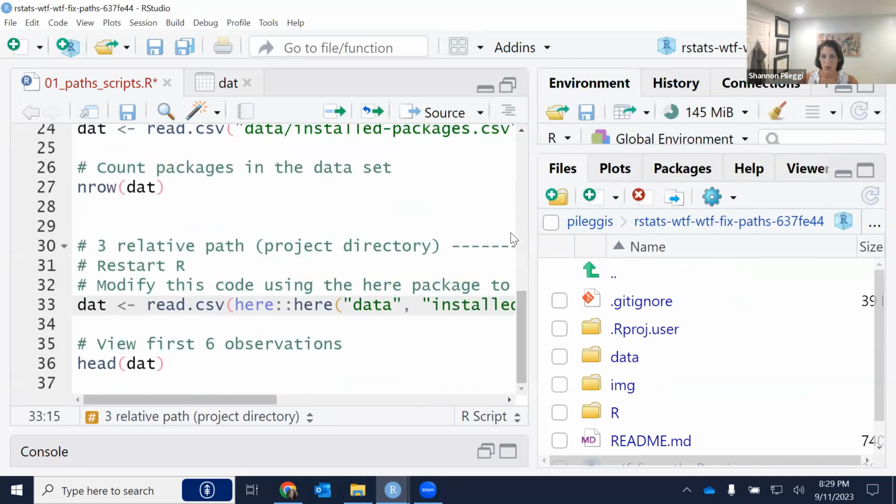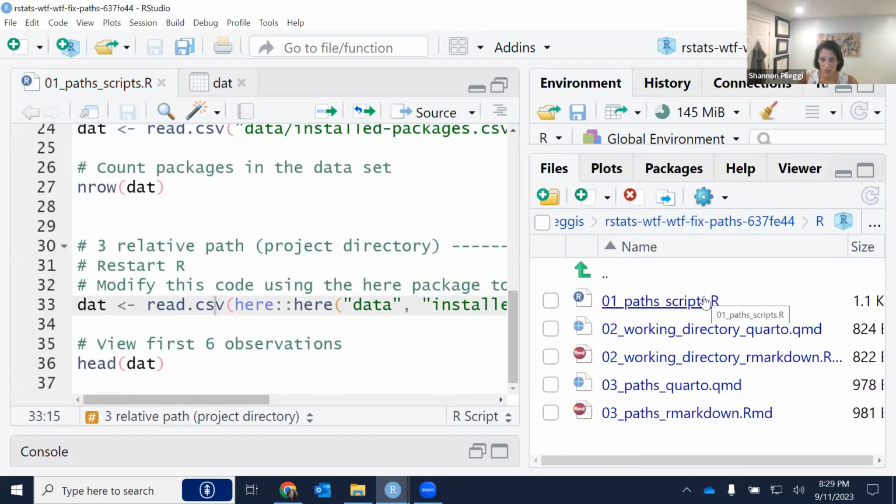So did you all do the Quarto or the R Markdown version? Any notes? They're the same, just slightly different.